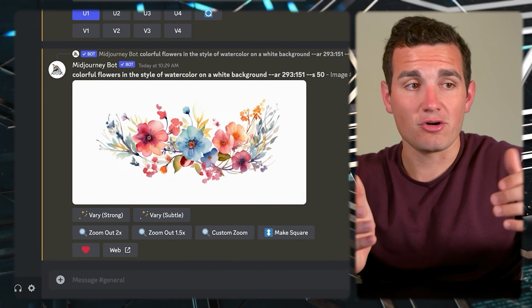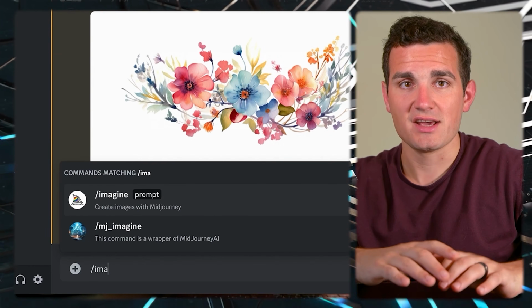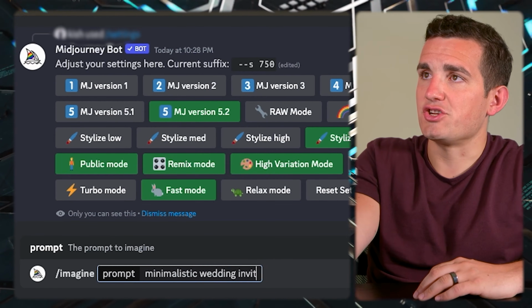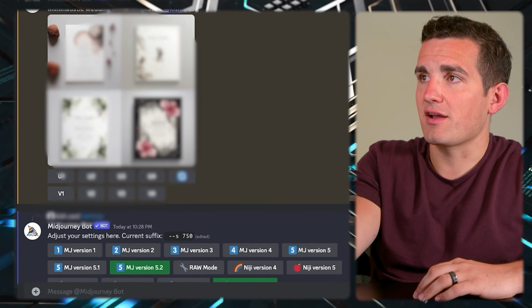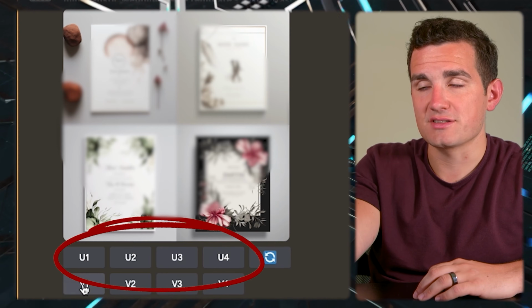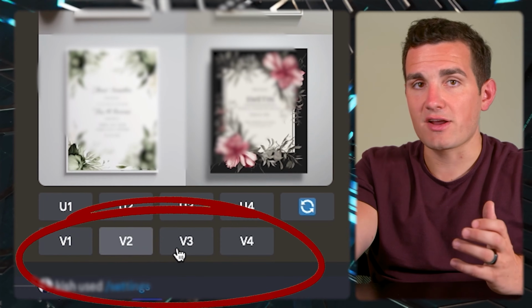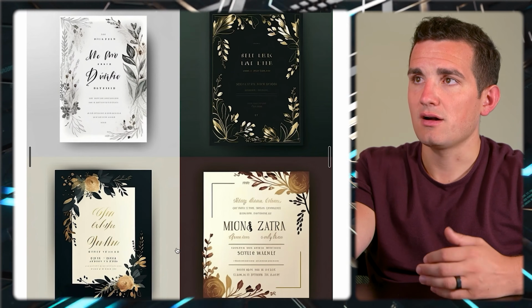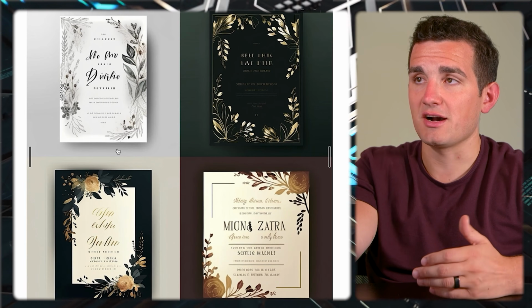Now to make our first image, all that we have to do is type /imagine, and enter whatever we want to create. You used to have to be super specific and detailed with your prompts, but as Midjourney's gotten better and better, it's now able to generate designs with very simple prompts. So I'm going to type in minimalistic wedding invite template, and it generated 4 different variations for us to choose from. It gives us the upscale 1, 2, 3, or 4 buttons. And then below that, it gives us the variation or re-roll button if we want to request any changes to the designs. Honestly, this first one looks pretty good, so I'm going to click the upscale button.